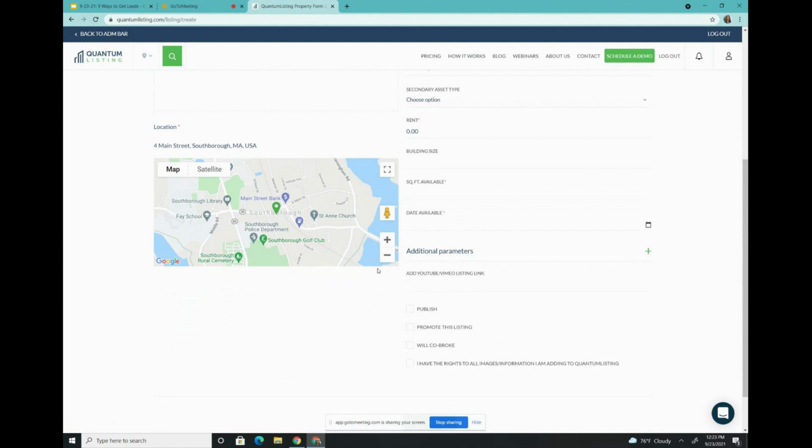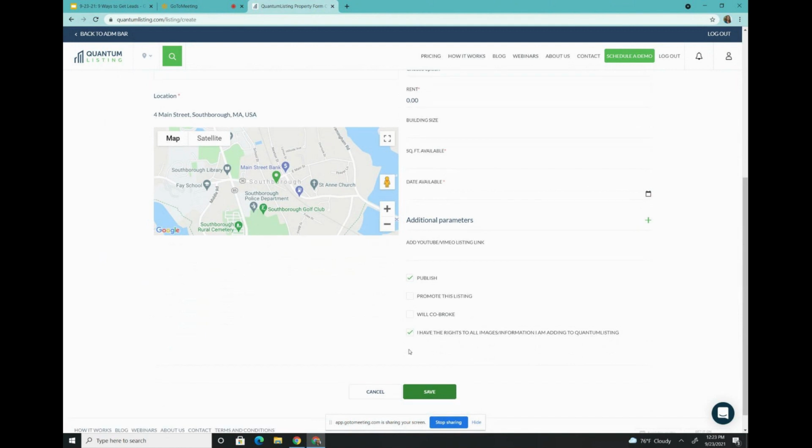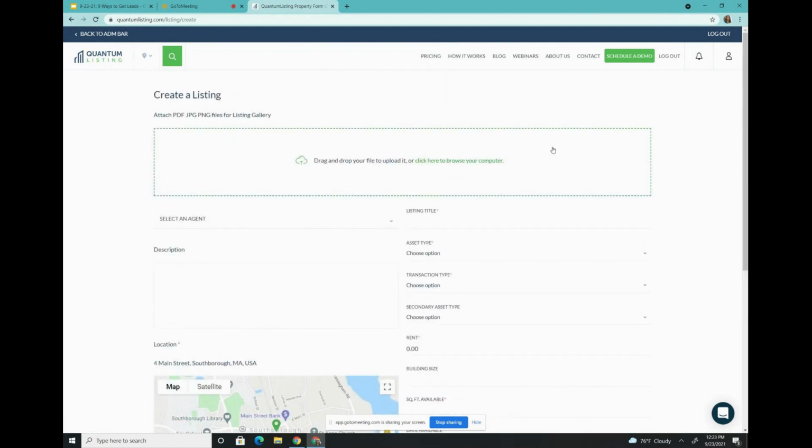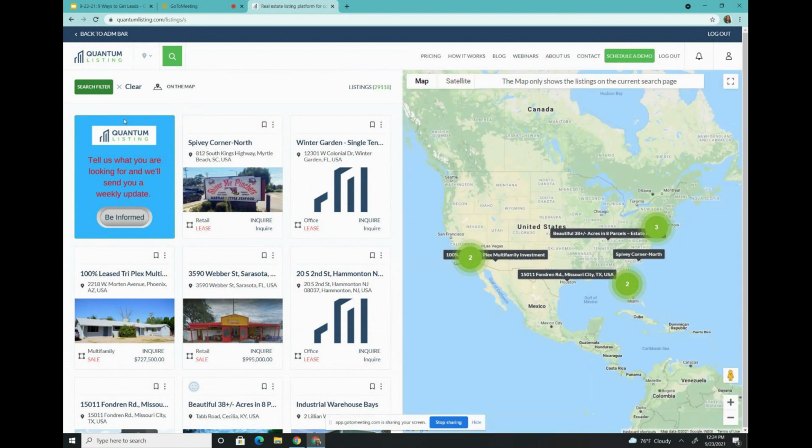So the second tip that I gave you guys for getting more leads is to make sure that you have a good listing title, description, and images. So in order to add a listing, you will go to your profile page, and there's a sidebar menu right here, and you'll go ahead and click on listings, and then you will just simply click on this plus button here.